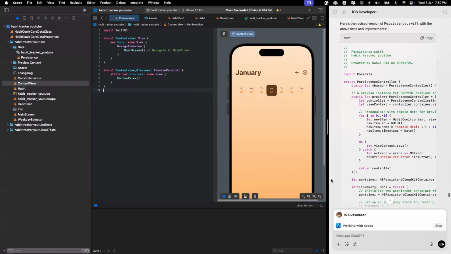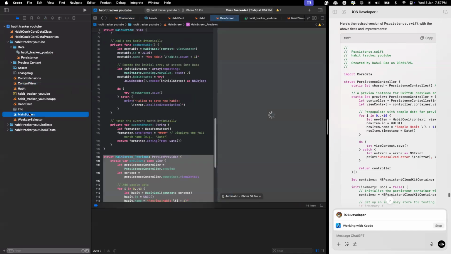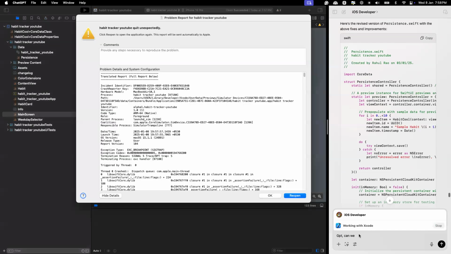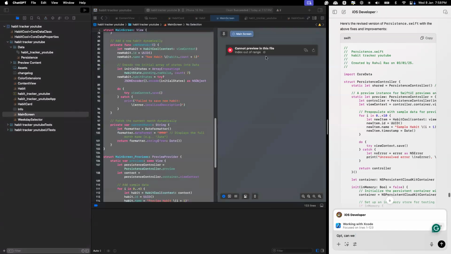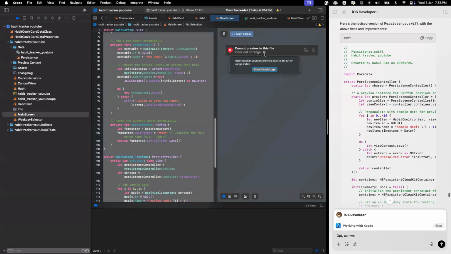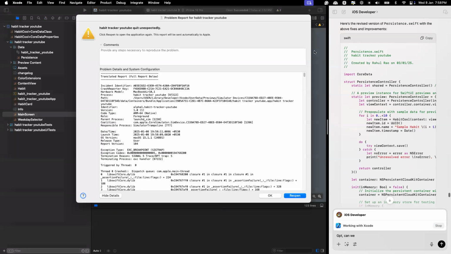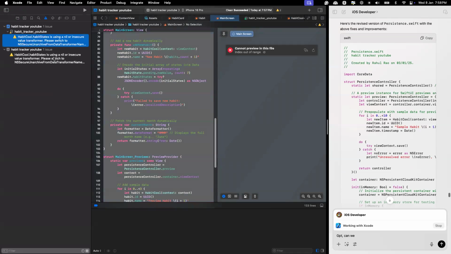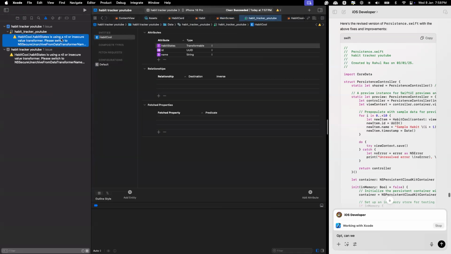So what I'll do is I'll ask GPT to create default habits for now. GPT, can you? Okay, it's crashing. Okay, it's crashing once again. And this as a warning.